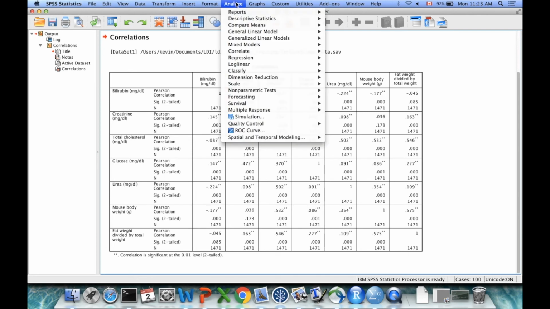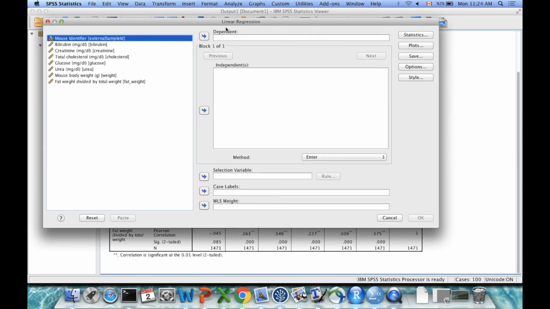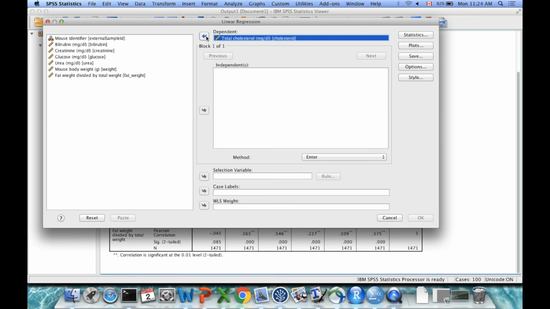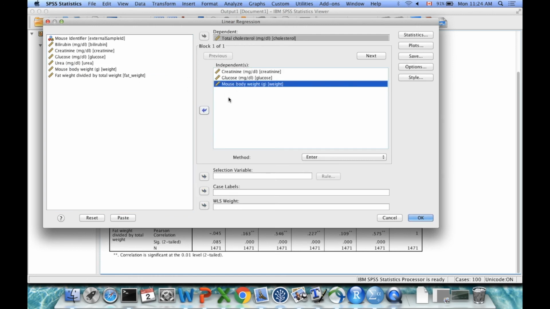All right, so I'll show you how to do linear regression. Again, same menu as we usually go to: Analyze, Regression, and Linear. The thing that we put on the top here, the dependent variable, that's our y variable, or our outcome variable. So I'll do the same thing I did in the lecture, use total cholesterol as the outcome variable, and I'll use creatinine and glucose, and also mouse body weight, as independent variables.